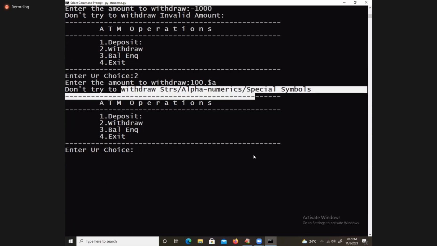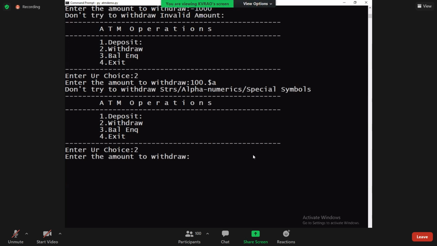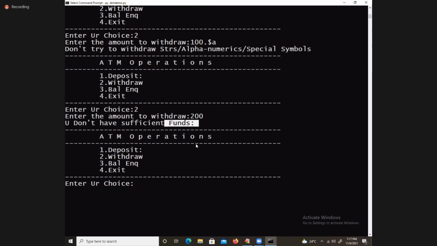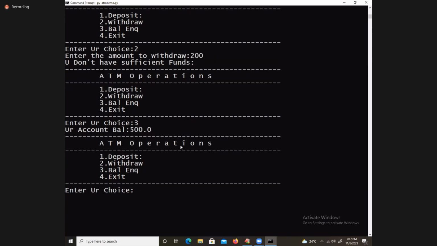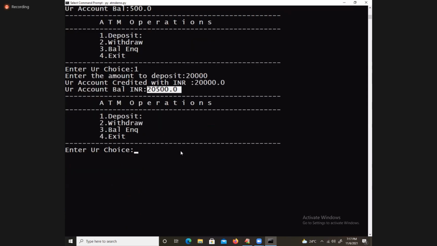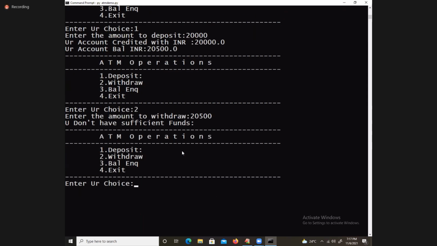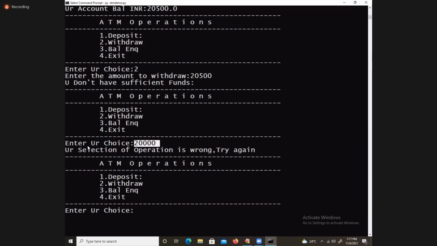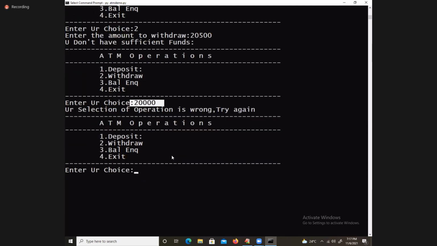My dear students, all of you should understand. Enter the number 2. Enter the amount to withdraw: 200 rupees. You don't have sufficient funds because your balance is only that. Enter the number 3. Choice: only 500 rupees. Enter the amount to deposit. 20,000. Now it is 20,500. Enter your choice, second. You don't have sufficient funds. Your selection of operation is wrong, because 20,000 is not there.